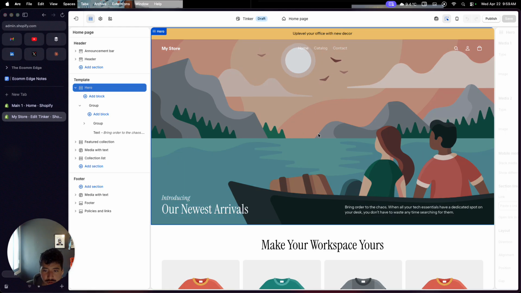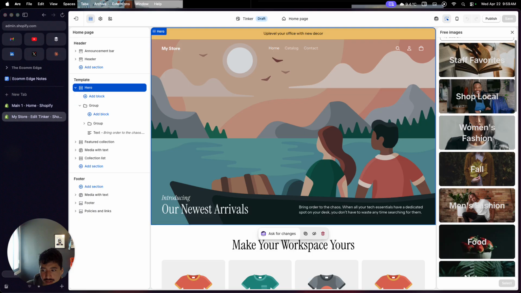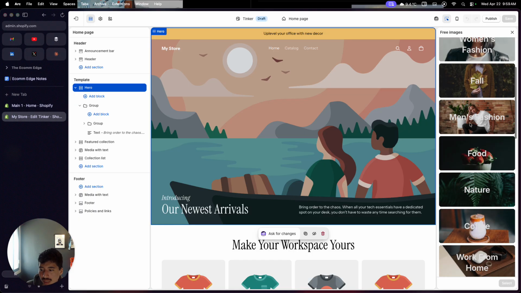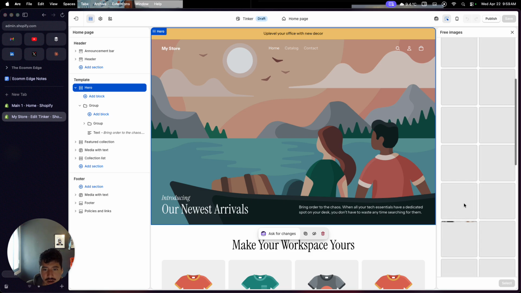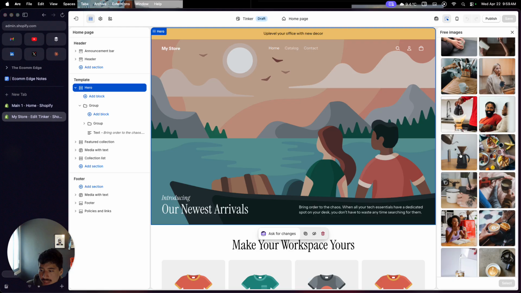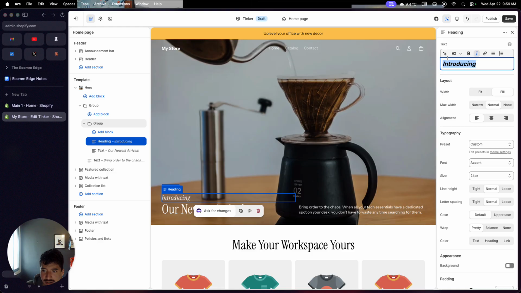First off, you'll be able to upload images. If you don't have any images, no worries, Shopify has that covered. You can explore free images. For example, let's say we're doing a coffee shop, selling coffee. We can look at adding maybe this one here, and there you go. It looks really nice. And then you could customize the text by just clicking the text here and changing the text on the top right here.